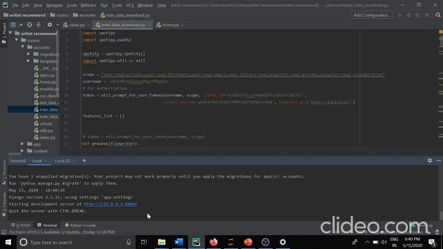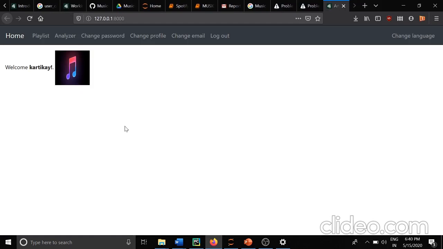Now, as you can see, Spotify has accessed and said yes to the authentication, and now I'm going to run the project. As you can see, I'm already logged in to my project. There are various features in the project like home, playlist, analyzer, changing the password, changing the email, changing the profile, etc. You can also change the language. I have enabled three options: Russian, Chinese and English. All of this has been deployed on Django.